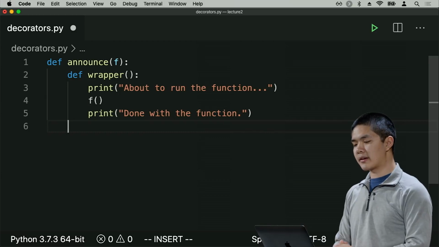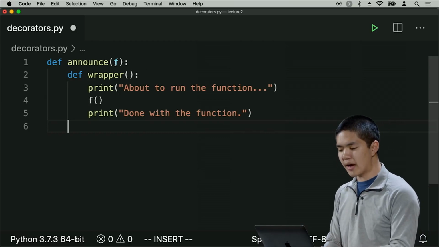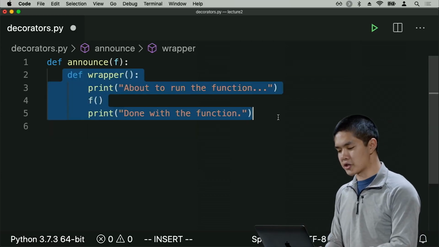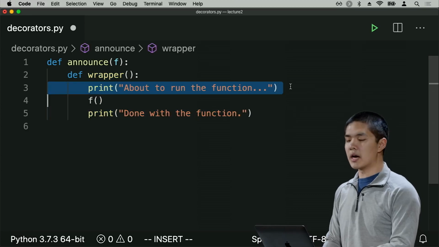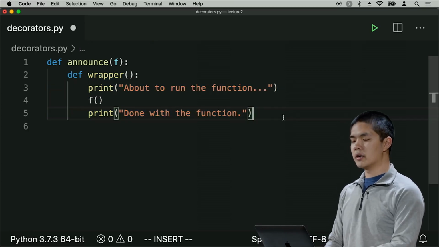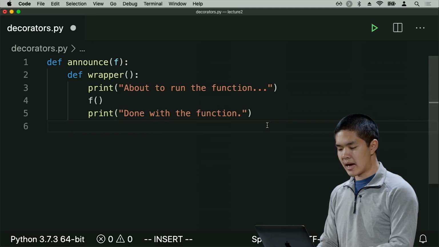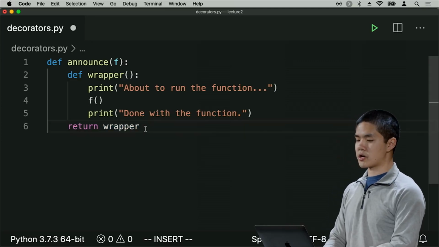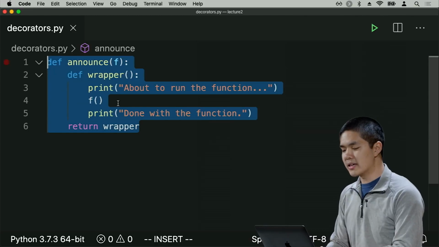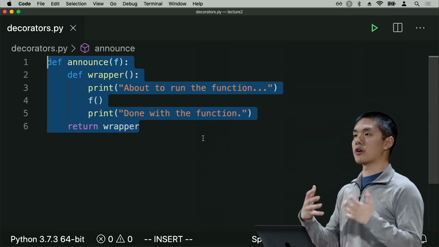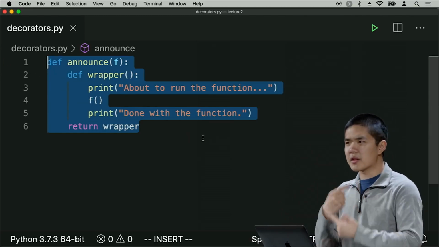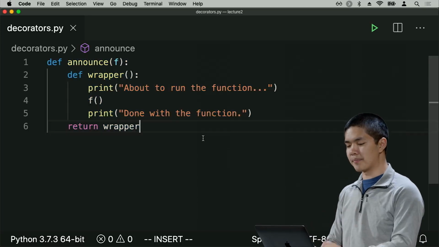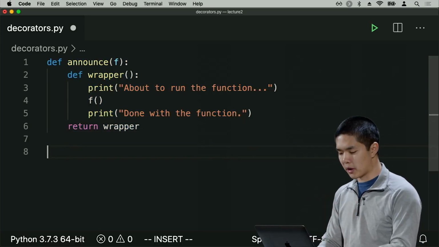So what my announce decorator is doing is it's taking the function f, and it's creating a new function that just announces via a print statement before and after the function is done running. And then at the end, we'll return this new function, which is the wrapper function. So this right here is what we might call a decorator, a function that takes a function, modifies it by adding some additional capabilities to it, and then gives us back some output.